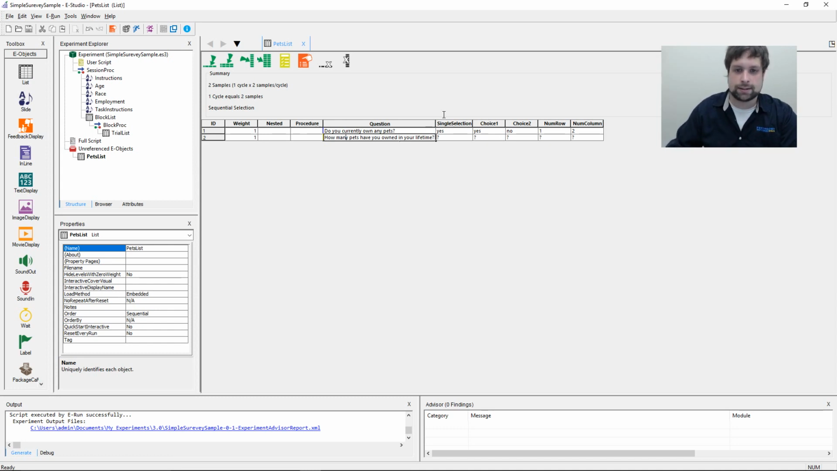So for this row, single selection will be set to yes, because I'm only going to be selecting 1. And my options here are going to be 0 to 1, 2 to 3, 4 to 5, 6 to 9, and 10 plus. Now if you notice, that's way more than 2 choices, so I'm going to have to add a few more. This one actually goes all the way up to 5 different choices, so I will add 3 more.